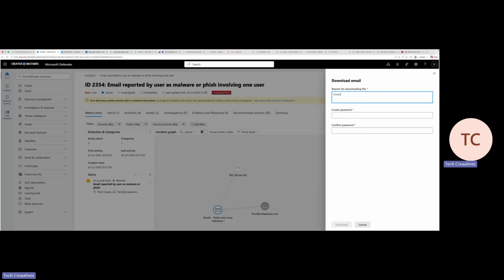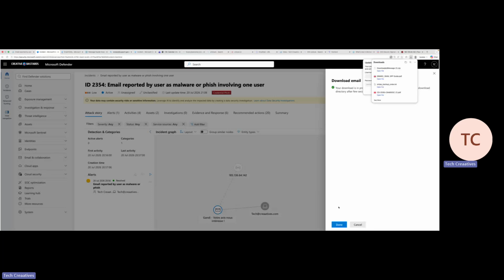So I can say investigation, and just say investigation. Don't be scared. This is not going to harm your device or anything. It comes in a zip folder, which is locked. So even if you download it on your device, it's just in a zip folder. It cannot run on your device.